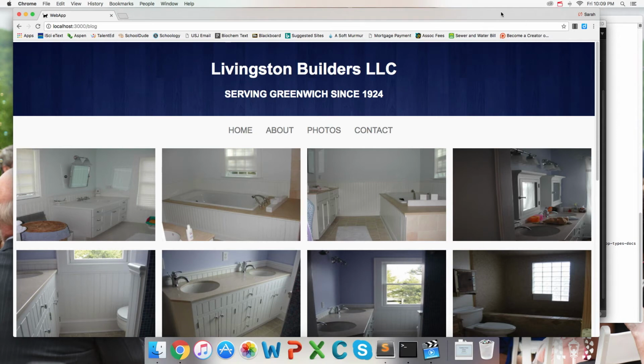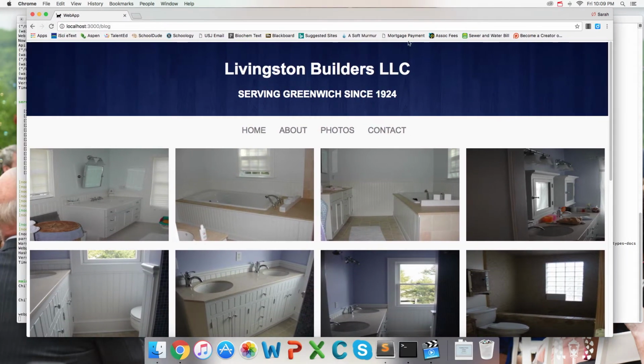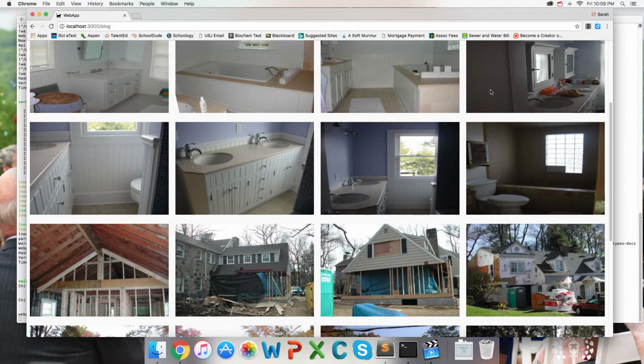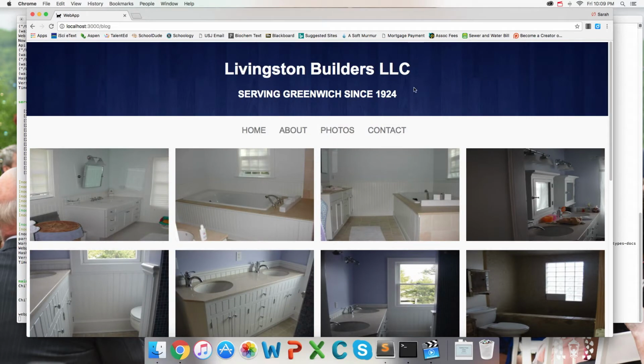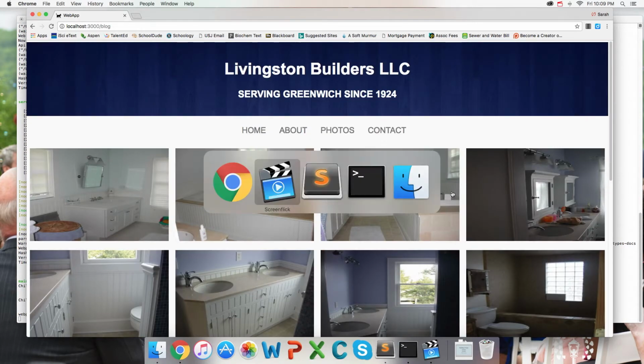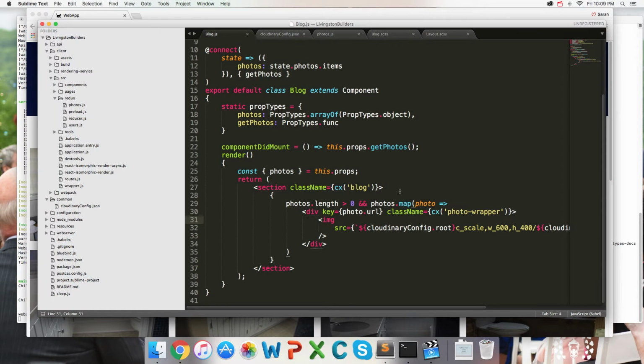Alright, it's time for some more React. We're rewriting Mike's project for his random family members' construction site. And we are at the big payoff for this project, which is to get some clickable photo categories going so that this gallery can really start to sing. So let's look at the code.